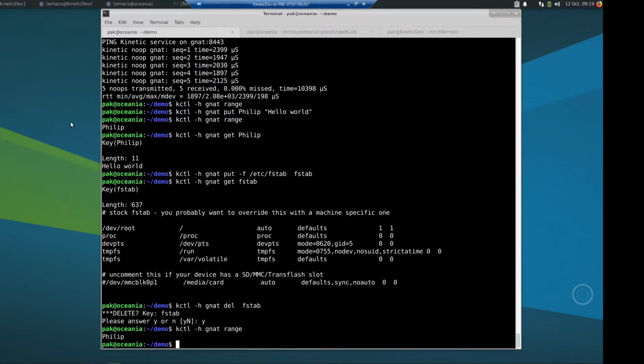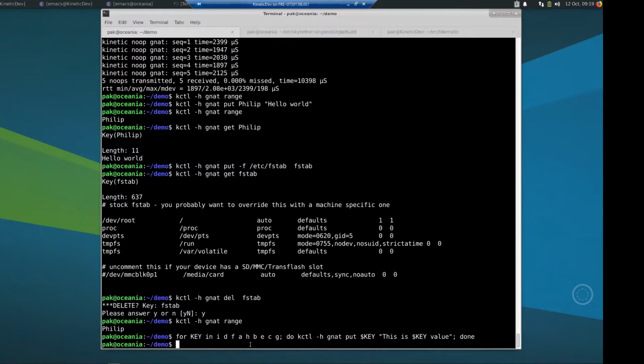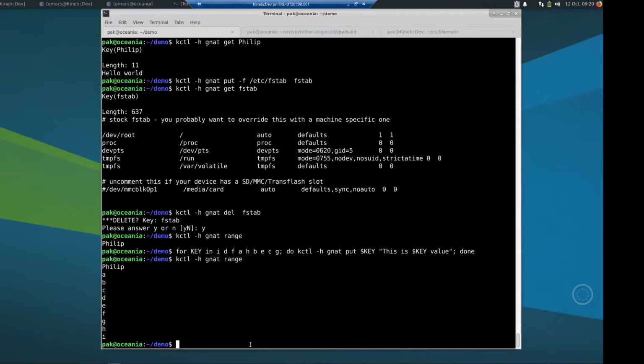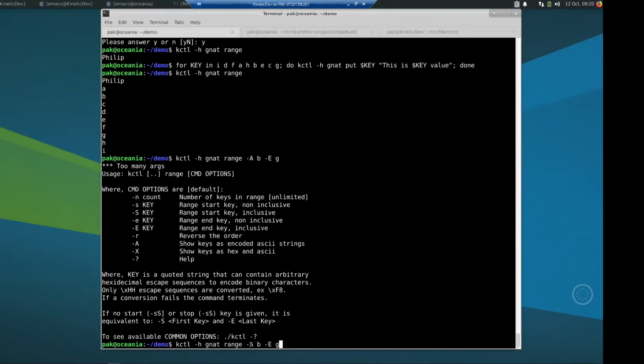It's gone. Now, let me show you one other kind of important aspect of the key value database. I'm going to create a handful of keys here. I'm going to create keys I, D, B, F, A, just a handful of single letter keys. I didn't do them in order, right? They're not in order, but the key value database is an in order database. It keeps them always in order, which allows me to do things like look at particular ranges. I can say, show me all the keys that start with B and end with G. And provided I give it the right flags.